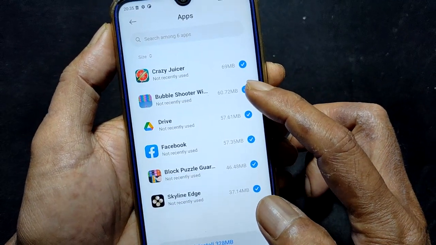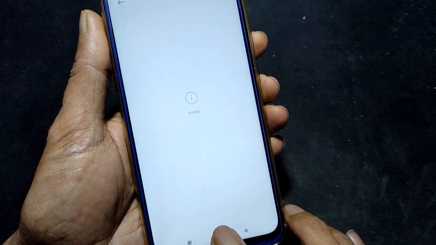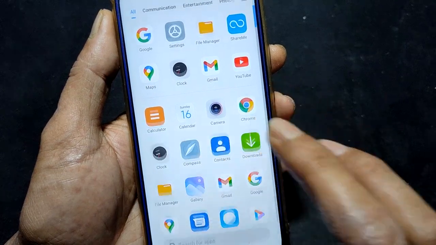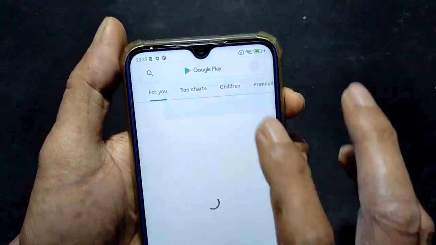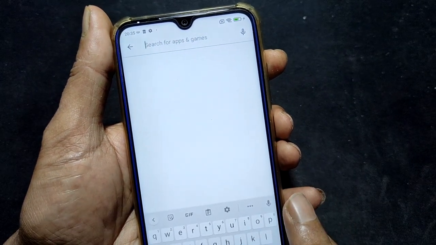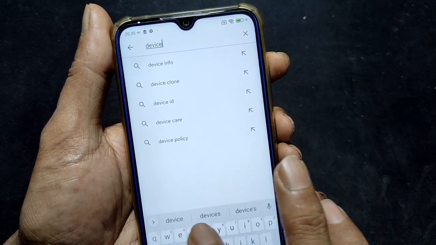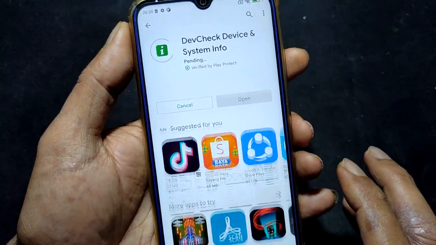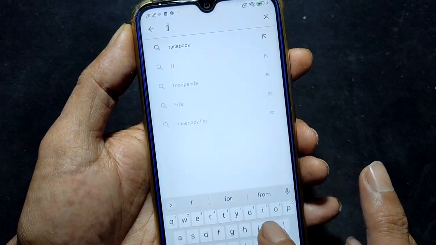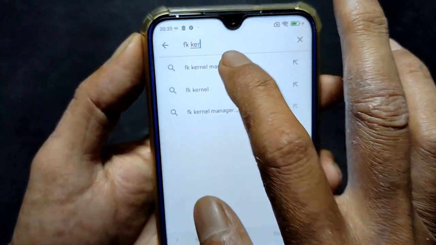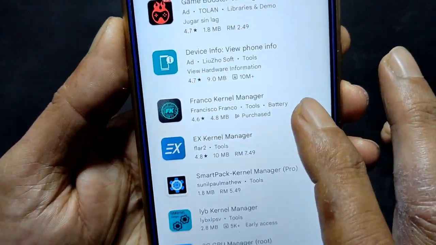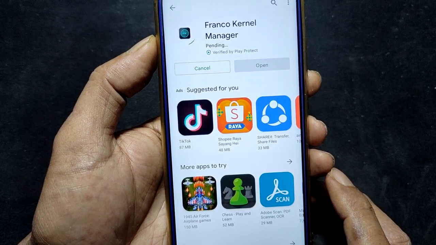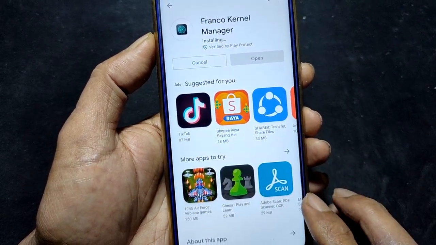All the stuff inside your MIUI ROM. Okay, let's download the device info. Okay, canal manager. So, you need root. To root, you need TWRP.